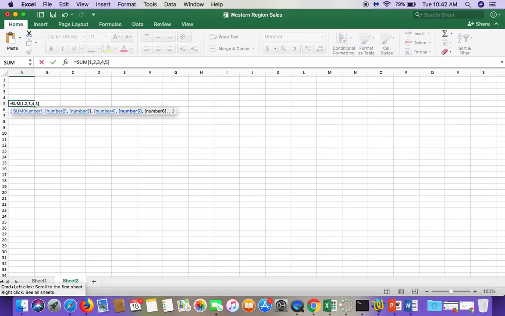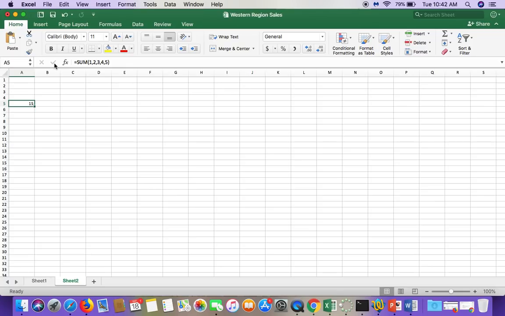My math majors, if you can figure that out really quick, what's that going to be? Go ahead and hit the enter. And all of those numbers added up, you can see right here, are 15. So that's one way you can use the SUM function. The way we really use it is with cells.